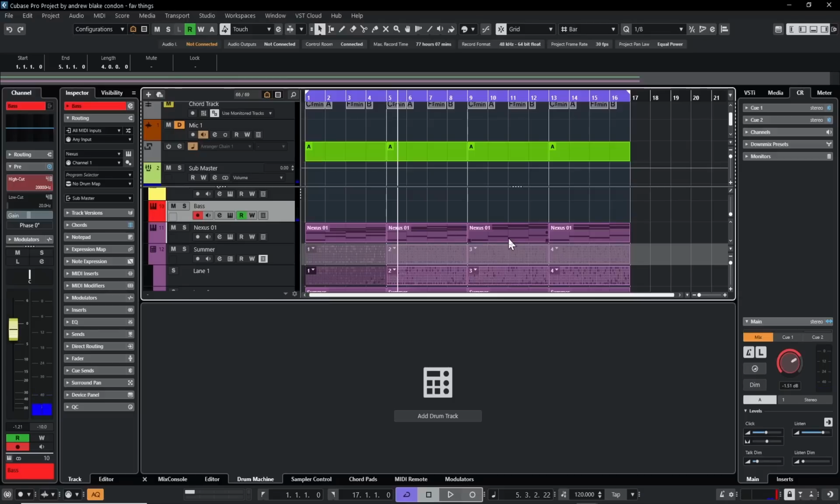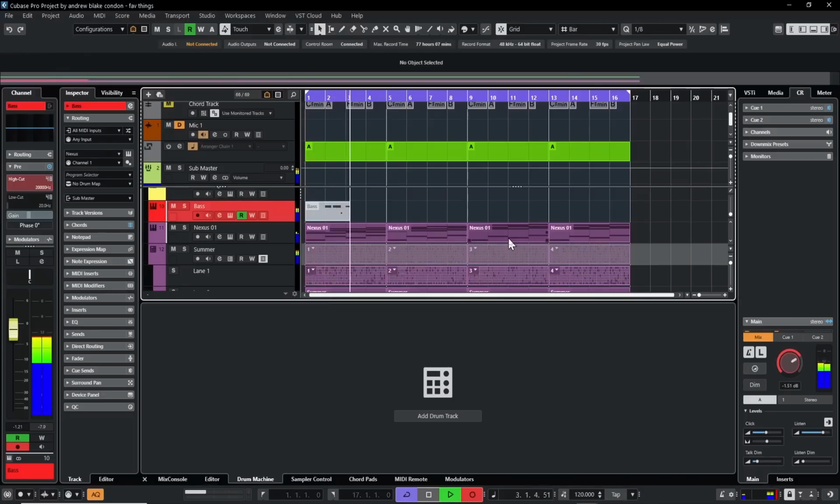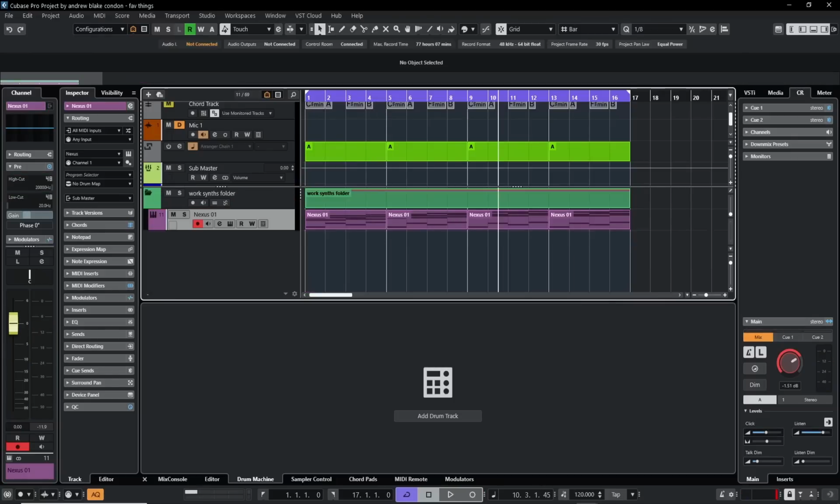Let's expand this and put a bass part in here just to kind of fill this arrangement out. I want to layer this up with another synth to get some extra sound in here.